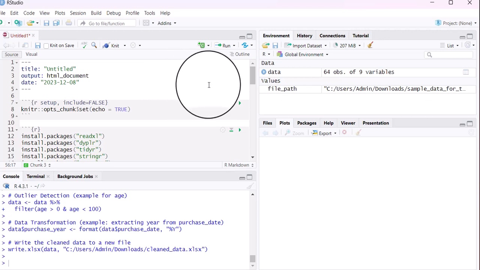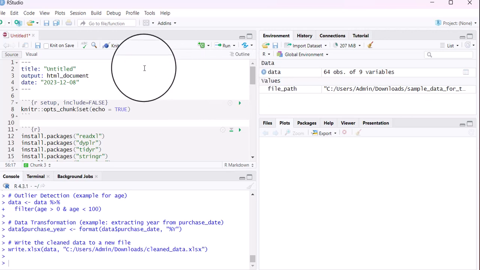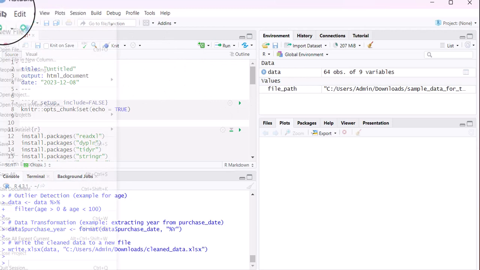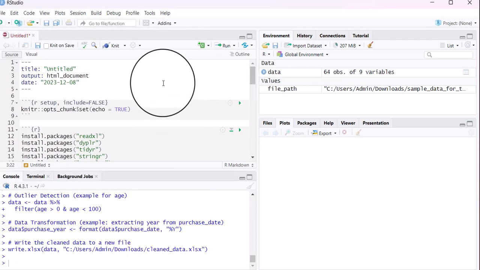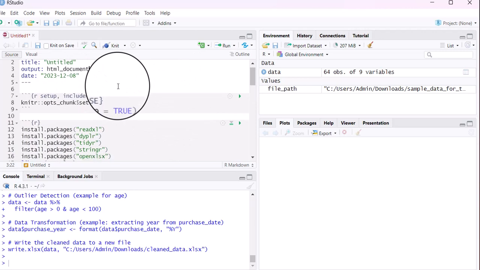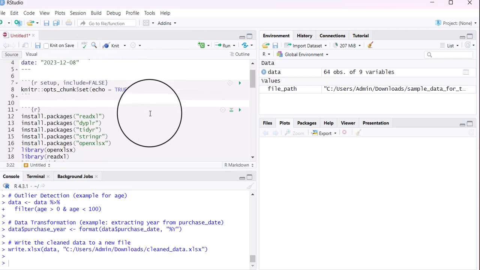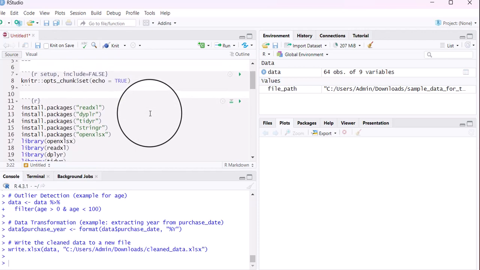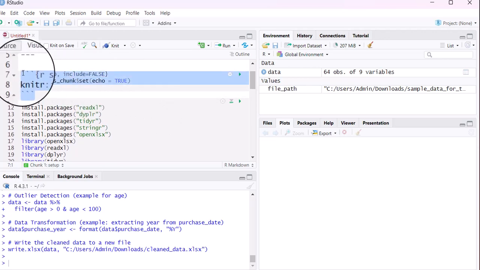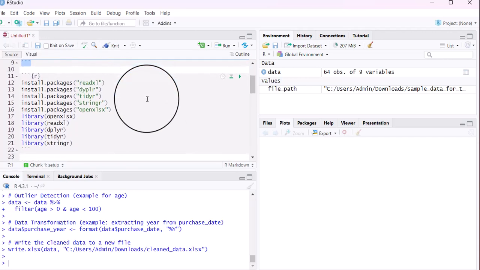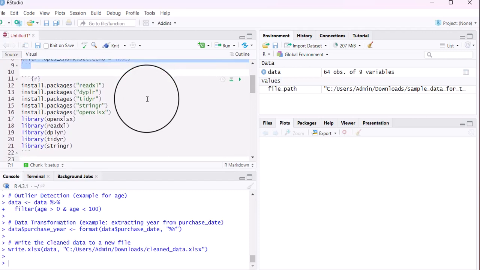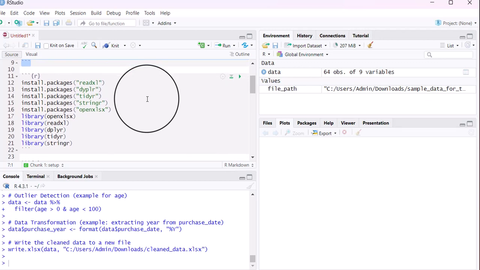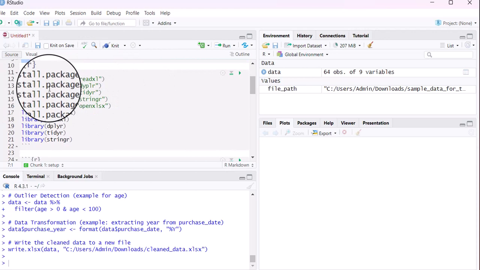For now, this is just RStudio. I created one single R Markdown file. You can create that here, an R Markdown file, and that's what this looks like. You can add a title, the output file is going to be an HTML document, the date, and pretty much the standard setup for R. You would leave that on, so you can see what's going on with the output as you're running the chunks of code. The first chunk that I have here is to install packages.